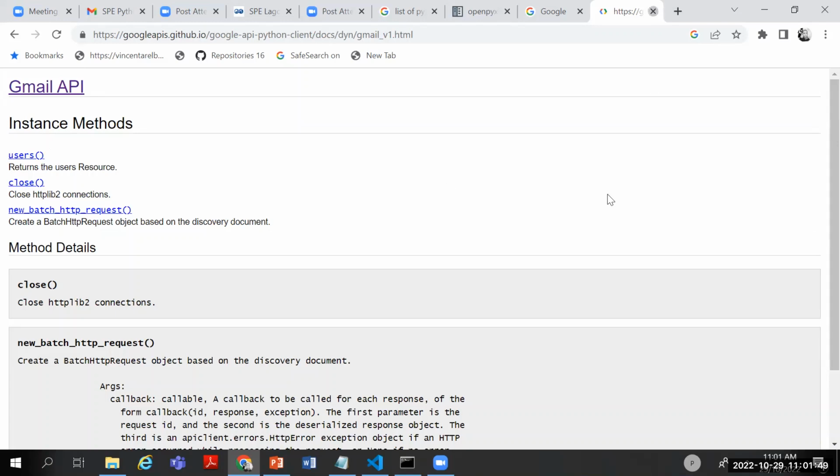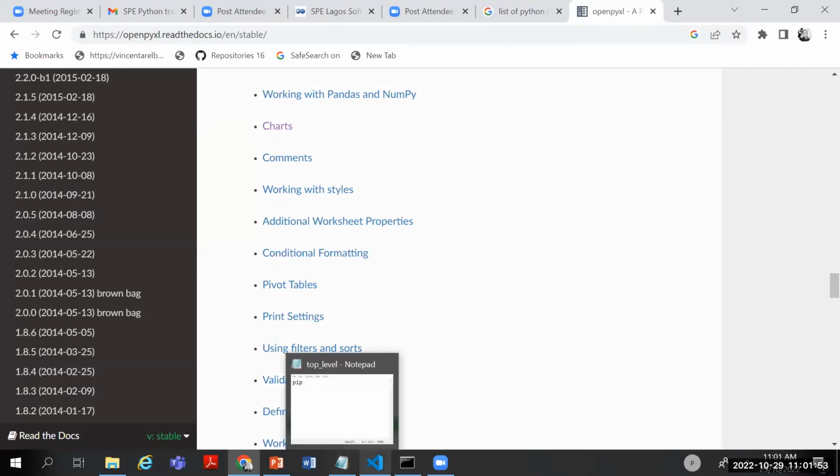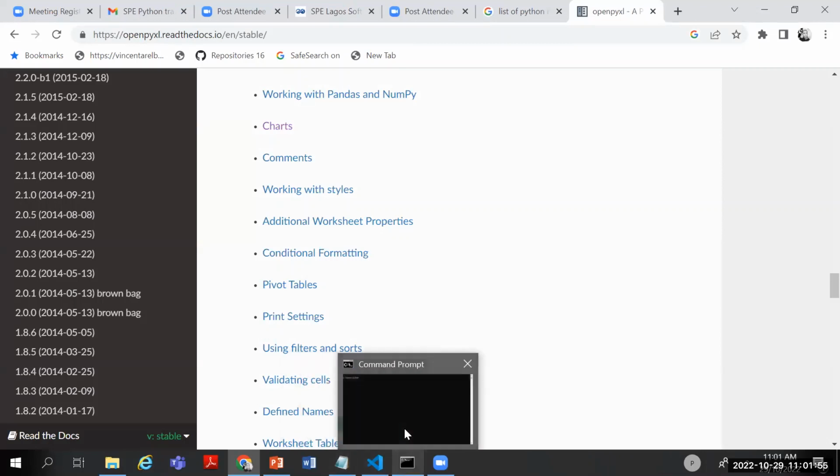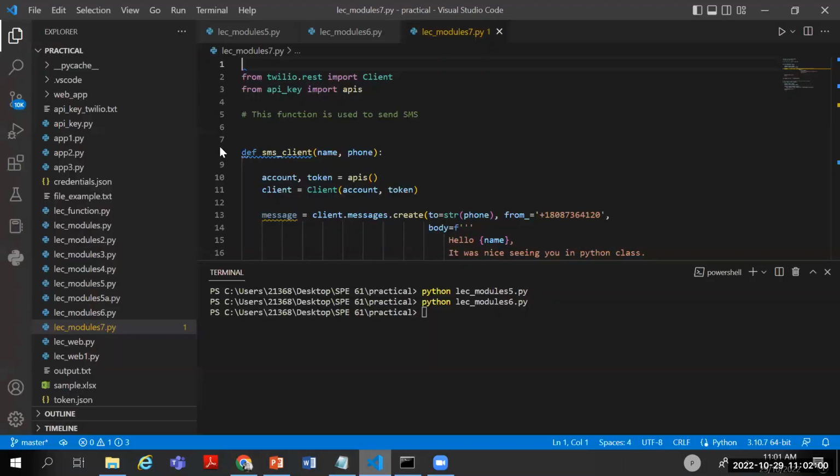So here we'll be implementing one API call. It's just to send a text message. Twilio is an application that allows you to send SMS. Basically it takes in the phone number of the person, and irrespective of where you are, it can send you a text message.